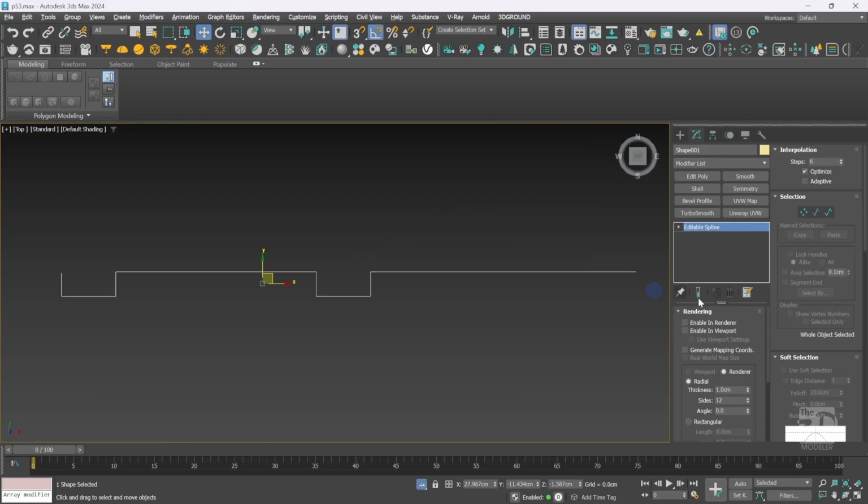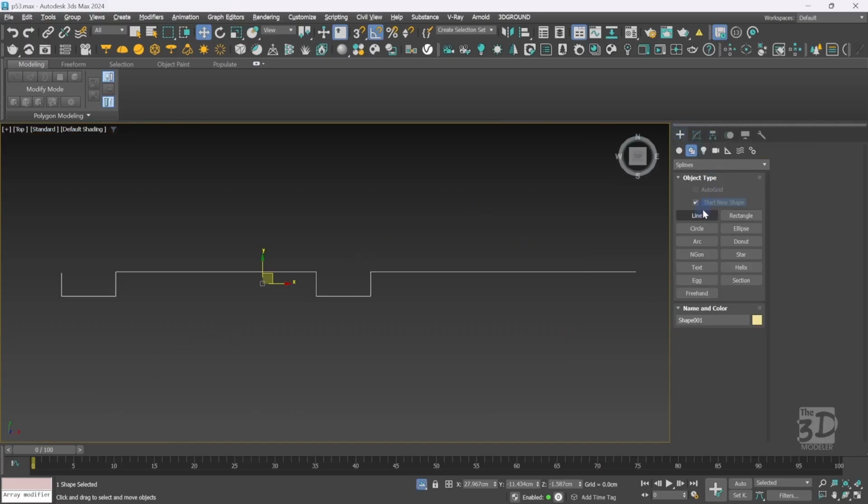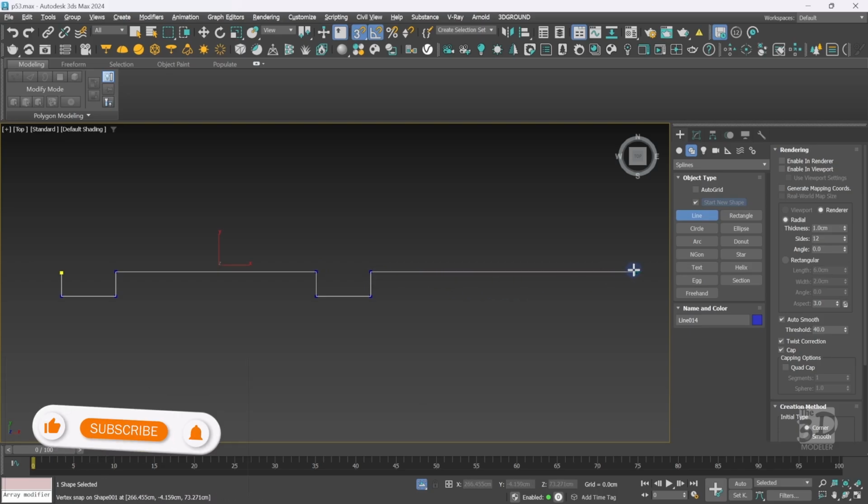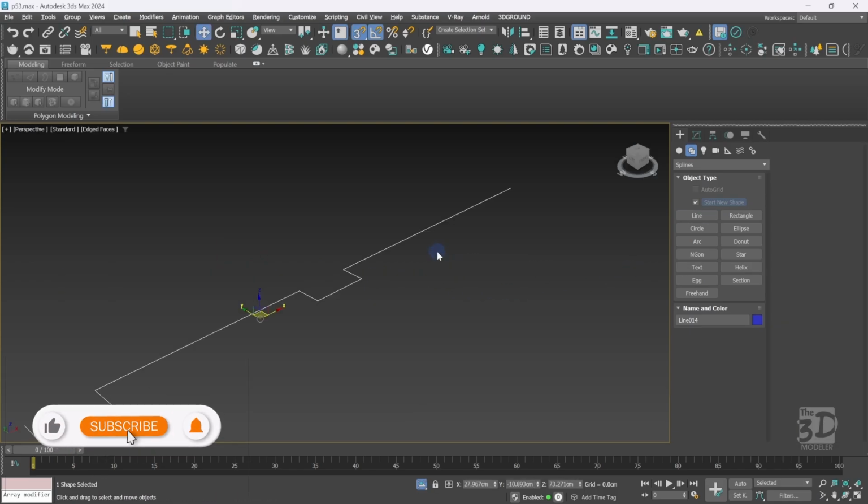Let's jump to the top view using the shortcut T. Let's enable the line tool and let's enable the snap tool by pressing shortcut S. Now let's start tracing the contour of our spline to create our 2D shape. Now we have finished creating the 2D shape for our cornice trim.